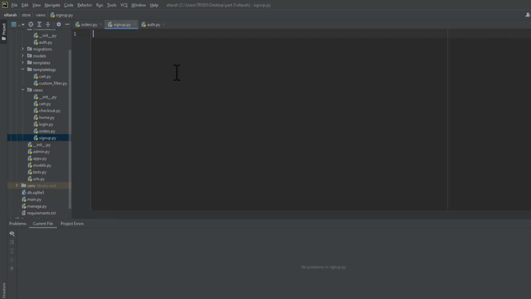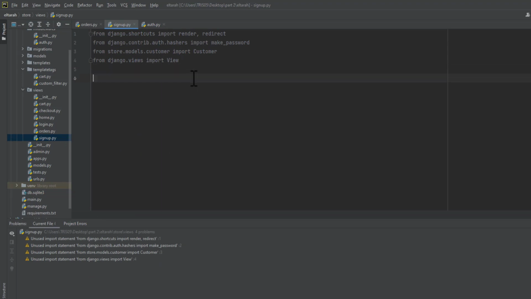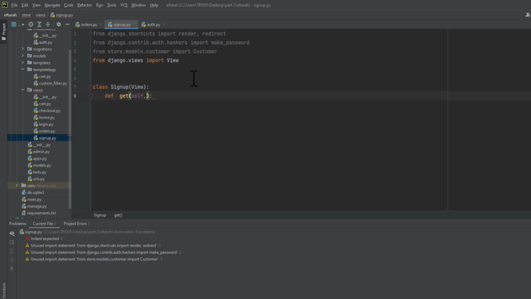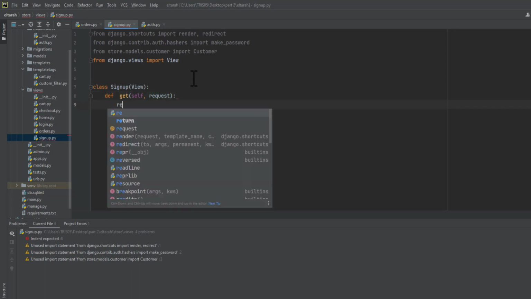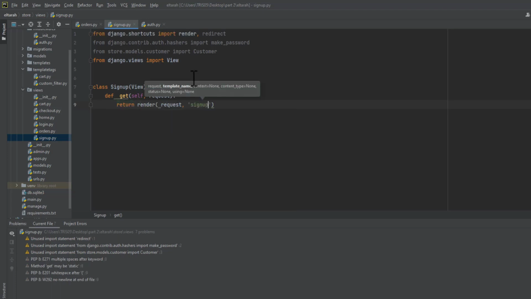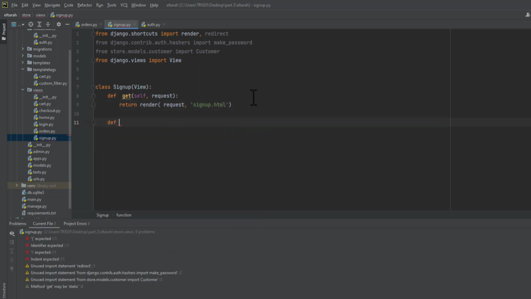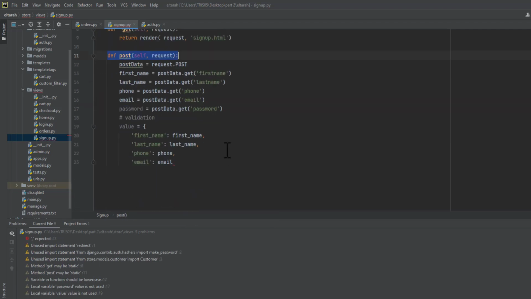Let's move on to our sign up. With our sign up, we need the same information, class and sign up. So sign up.html, and we start a new, we define a new post, and that post is going to be our first name and so on for our database. So we will be doing validation.